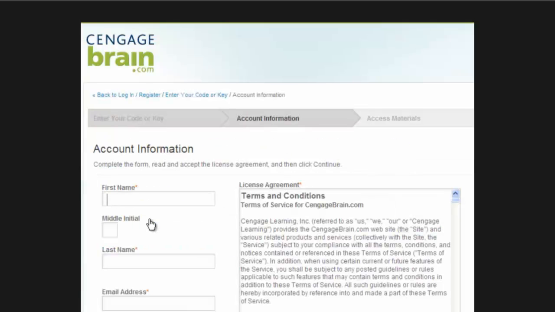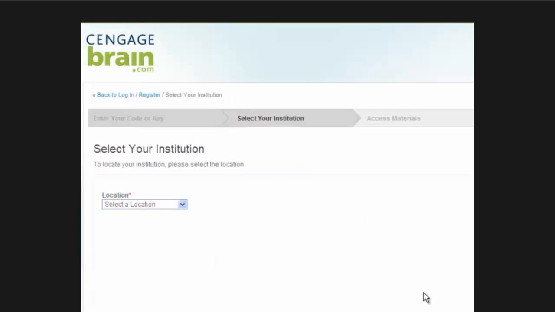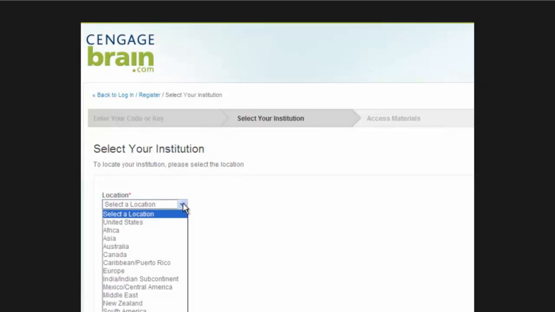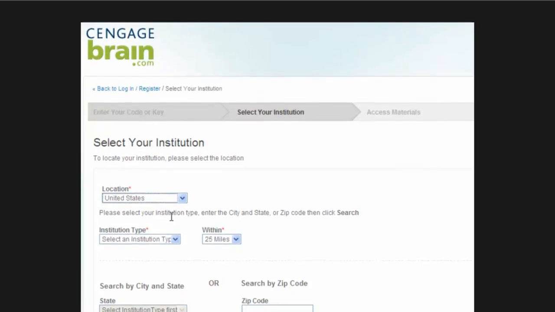The account information page appears. Complete the fields on the page and read and agree to the license agreement. When finished, click Continue. You are next asked to select your institution. Begin by selecting your institution's location. Next, select your institution type.